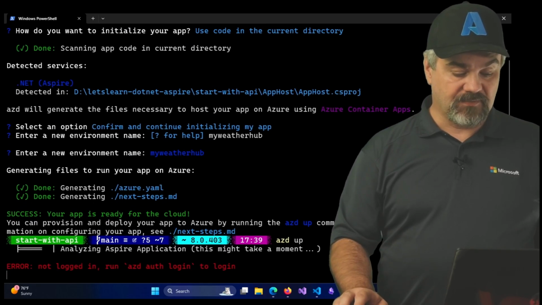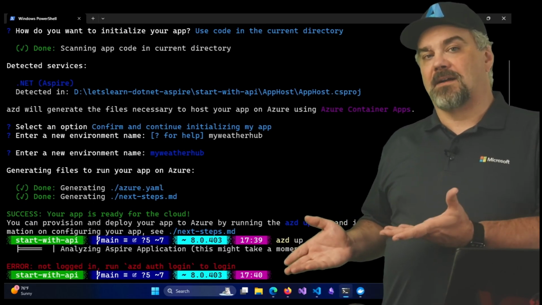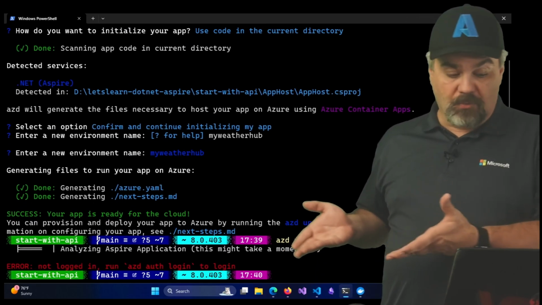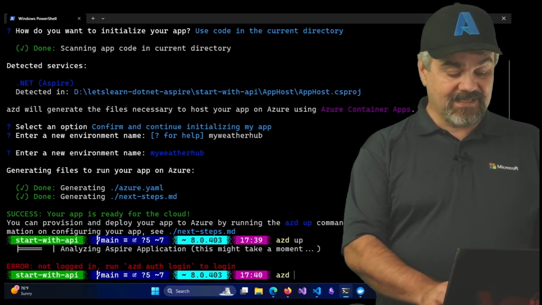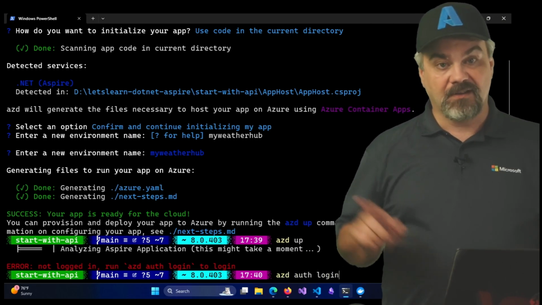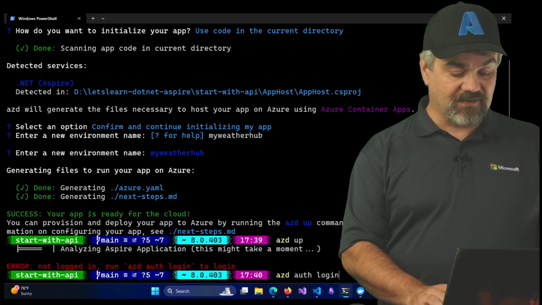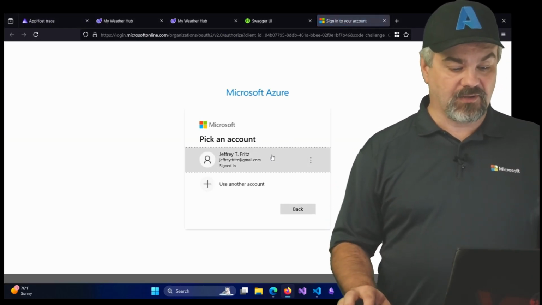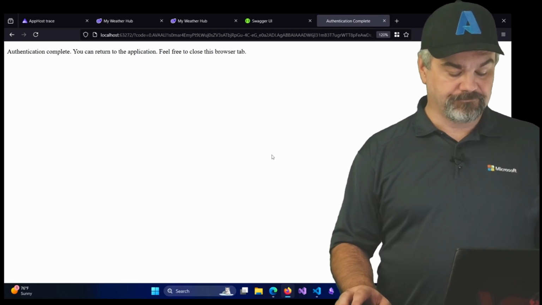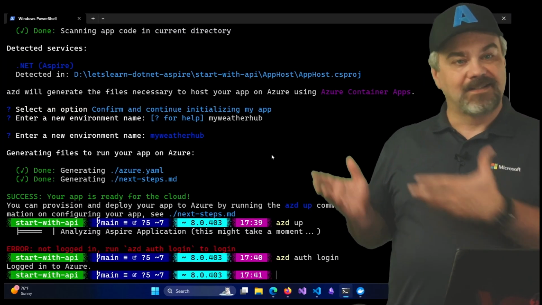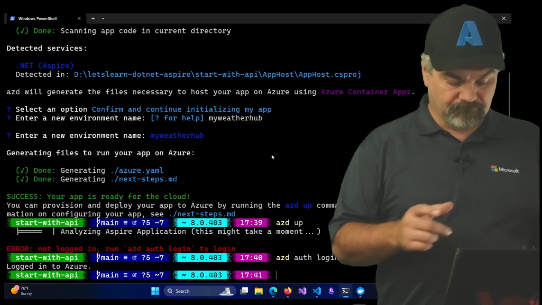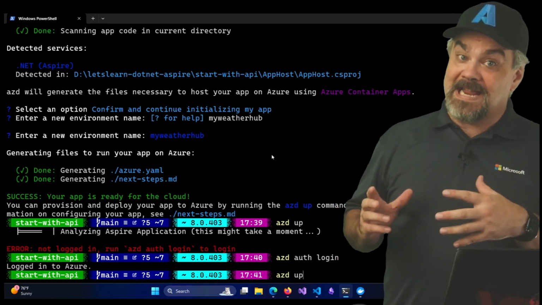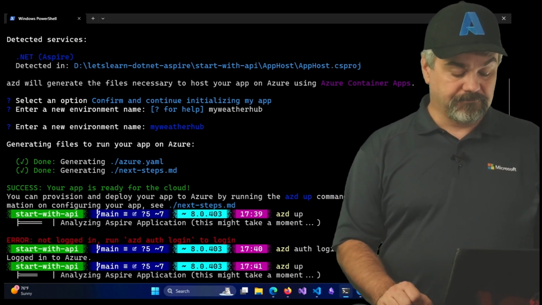So I'll execute that. Oh, I'm not logged in. I need to log into Azure. Okay. So we'll do AZD auth login, just as it's suggesting there to do. It takes me out here to my Azure login. I'll click through. Authentication complete. I'm now logged into Azure. Great. So now let's try AZD up again.